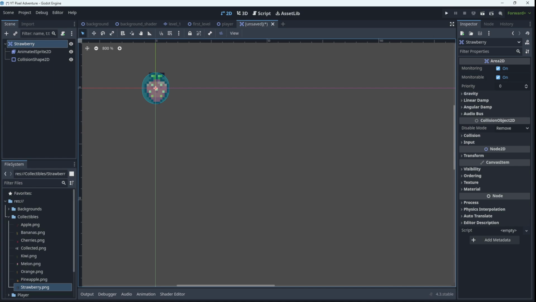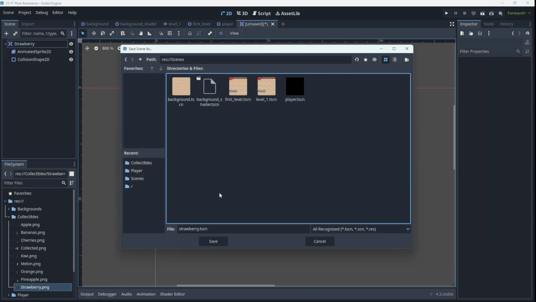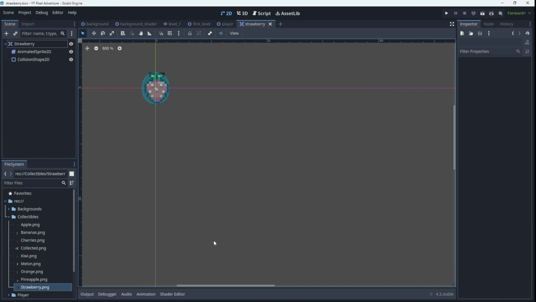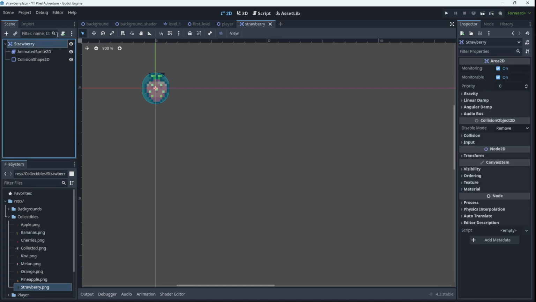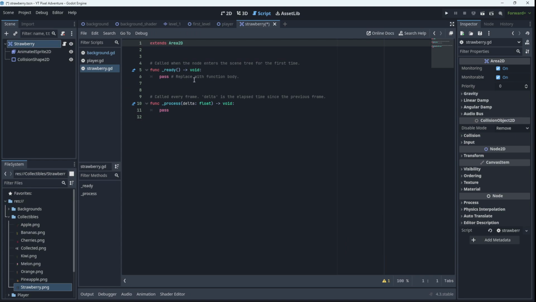Right. So now we can go ahead and script this strawberry. Well, first let's save our scene. So let's go ahead and press Ctrl S, go to our scenes folder and save this as strawberry. Save. All right. Now let's go ahead and add a script to the strawberry node. So click on it, click on add script, strawberry, create, and here we go.